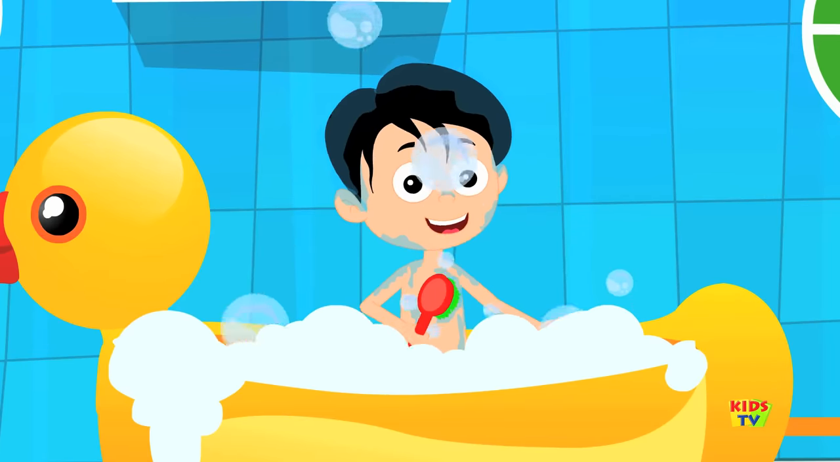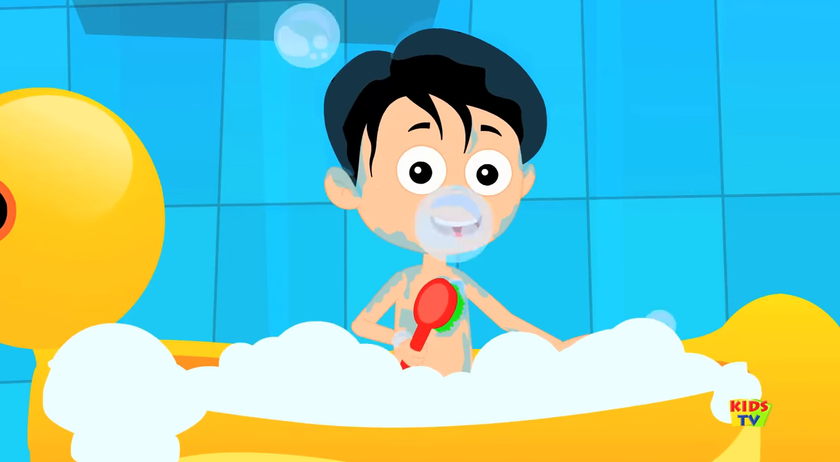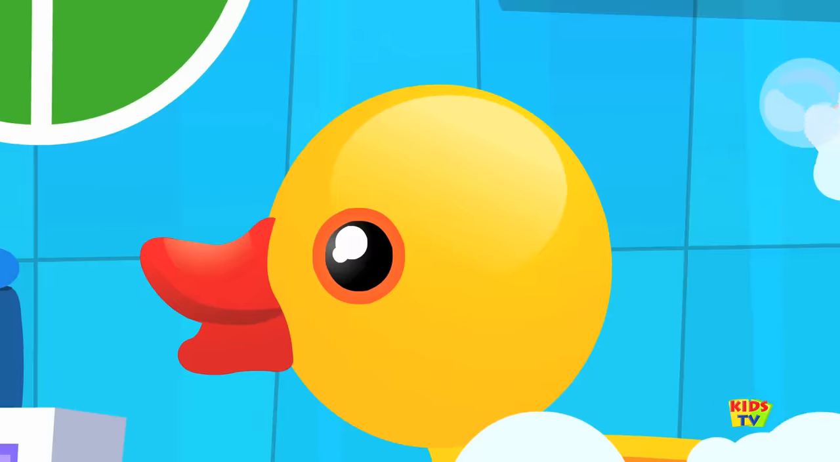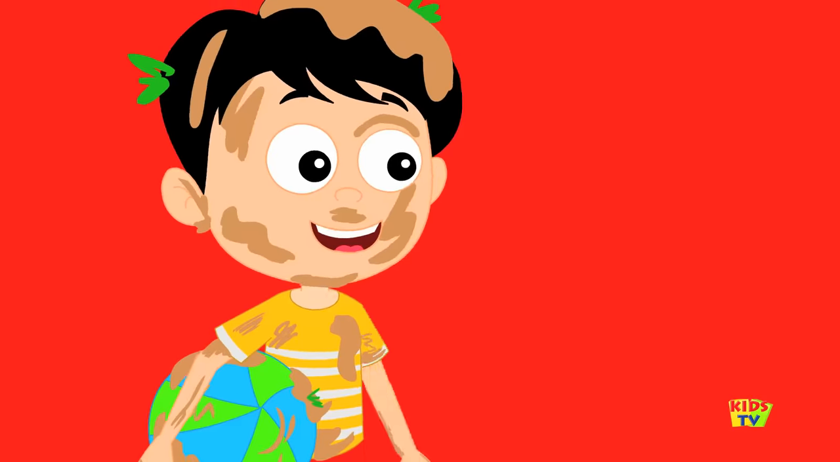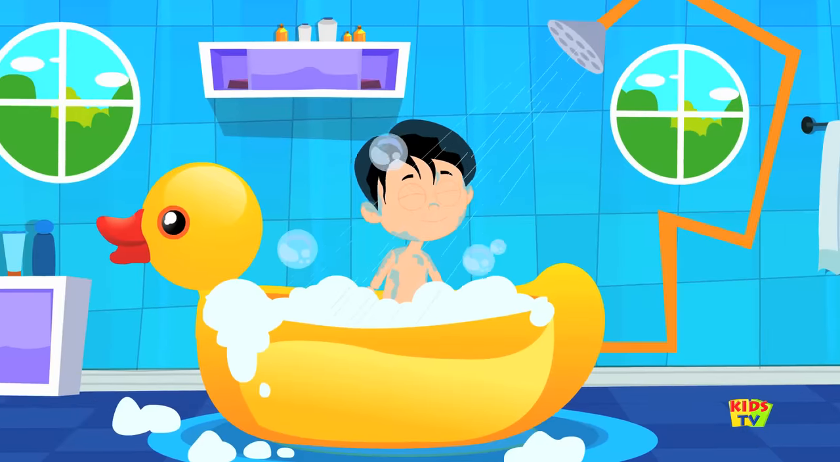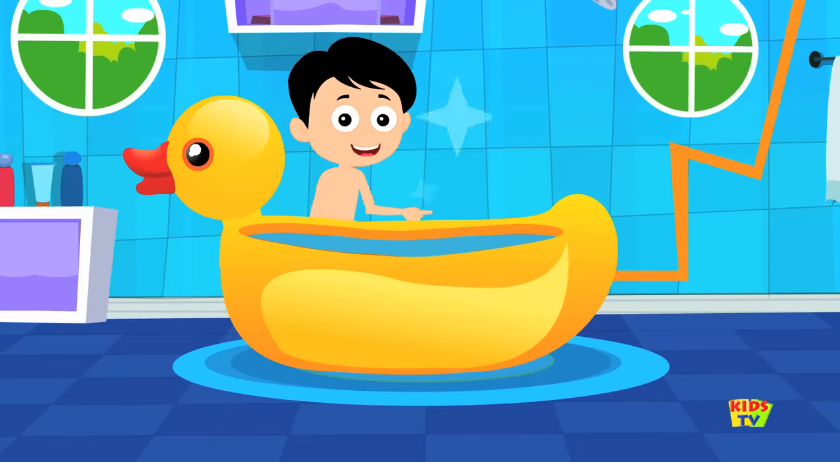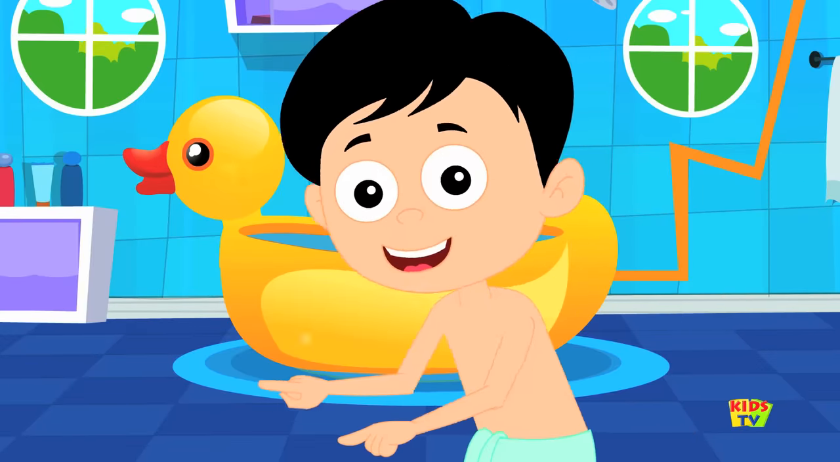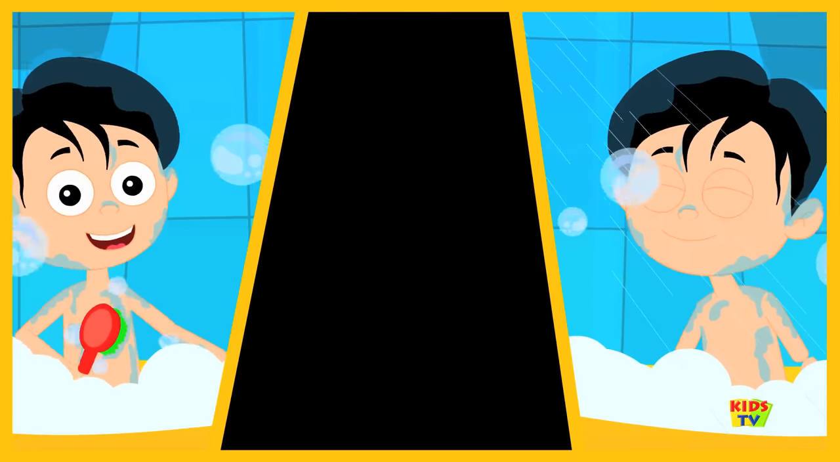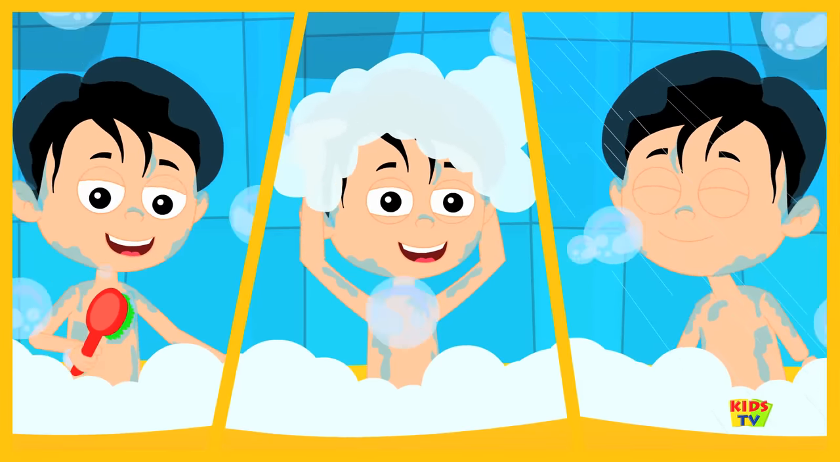Scrub a little, get the bubbles all bubbled up. Scrub some more, it's time to get all cleaned up. When you're dirty, it's the time to take a bath and come out shining new. Scrub, scrub, scrub! Isn't it fun?